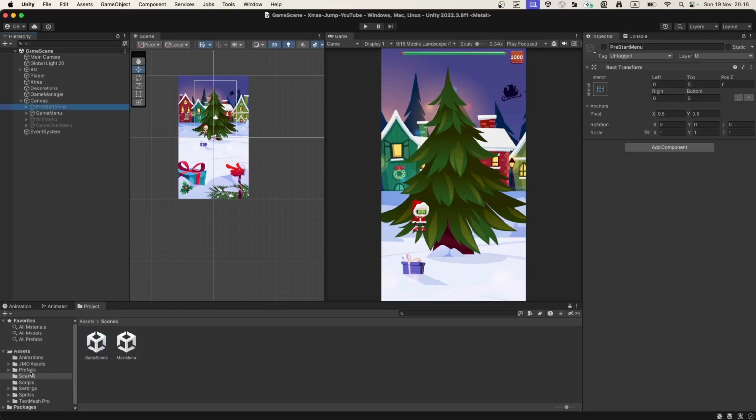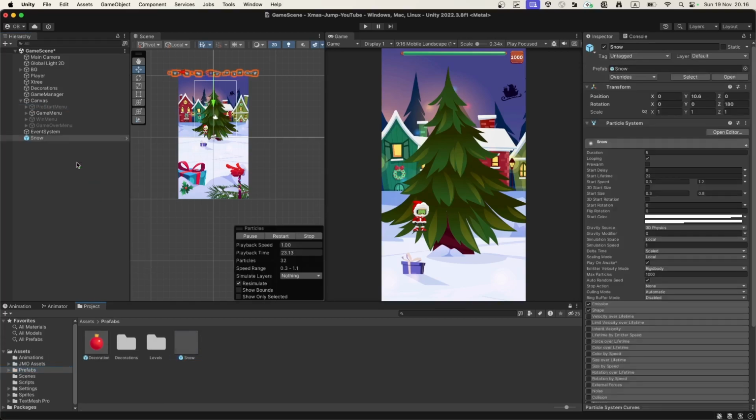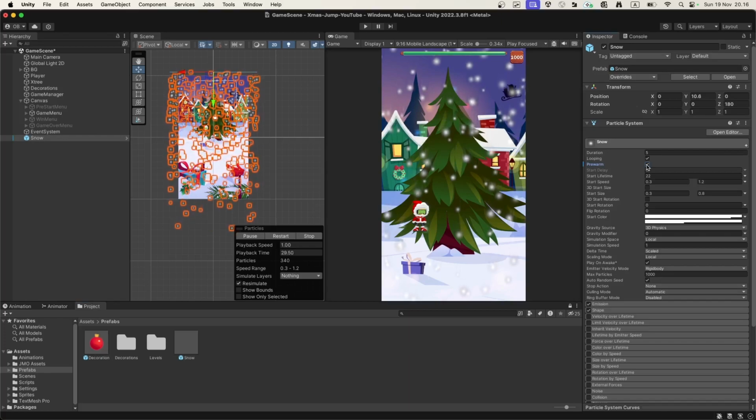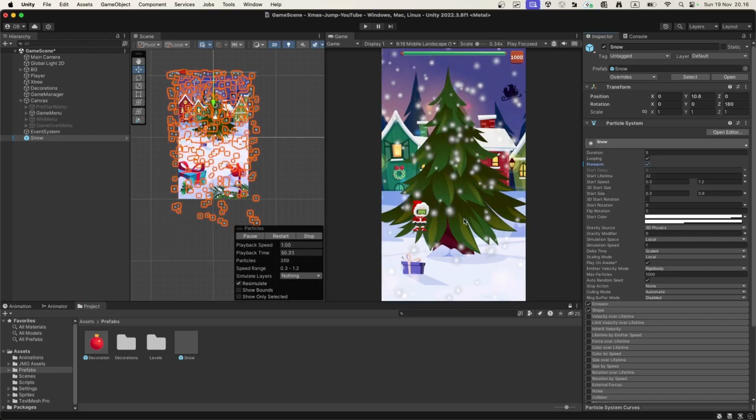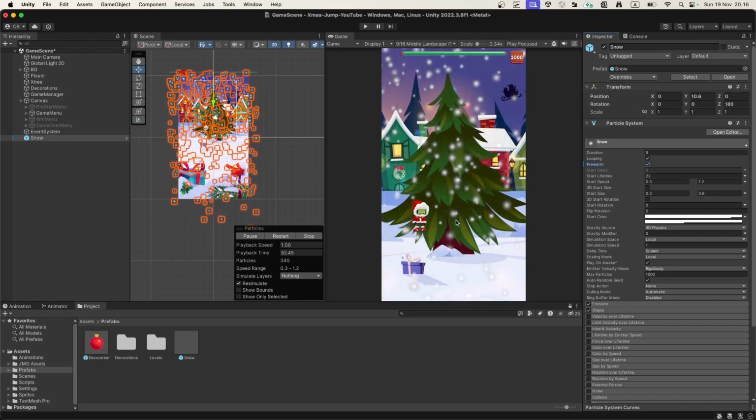Now we just drag this prefab into our scene. And also, for the game scene, I would like it to be pre-warmed, so we have more snowflakes from the start.